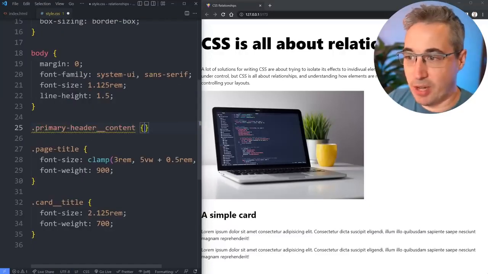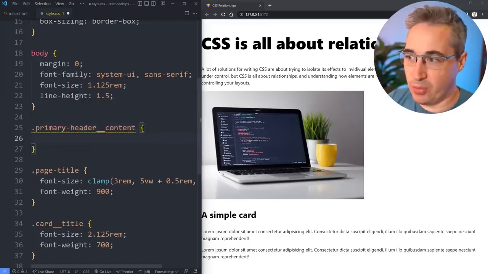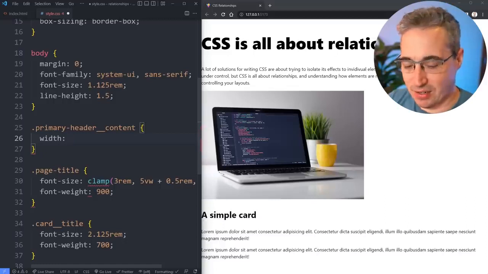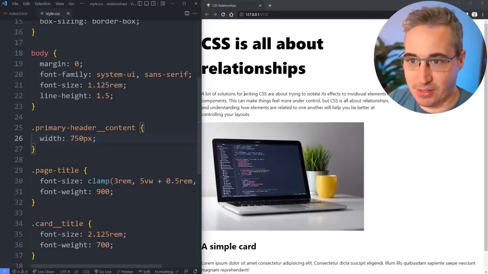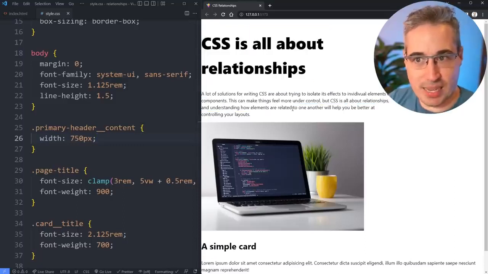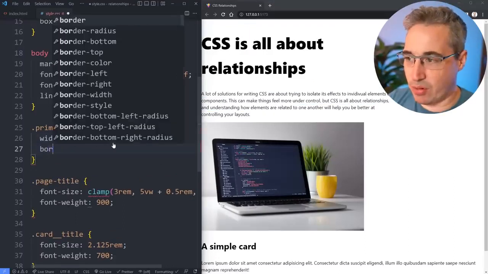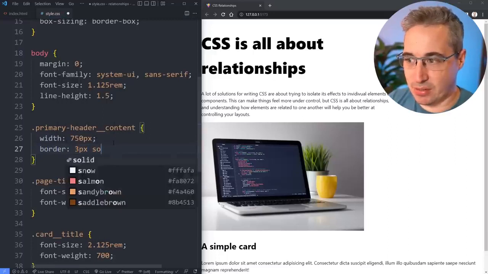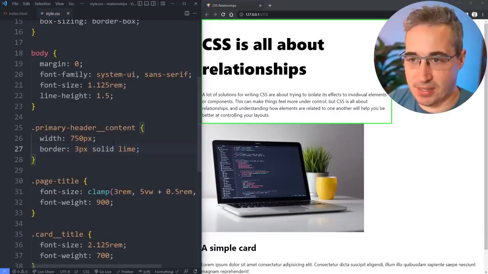And so in my CSS, we're going to start here with this primary header content and take a look at that. On this primary header content, what I'm going to do is set a width, a set width for now, just to make sense of things. So we're going to set 750 pixels, and you can see that that changes what's happening here. And let's just put a border on there so we can actually see things. 3 pixels solid, and we'll do lime so it stands out a little bit.